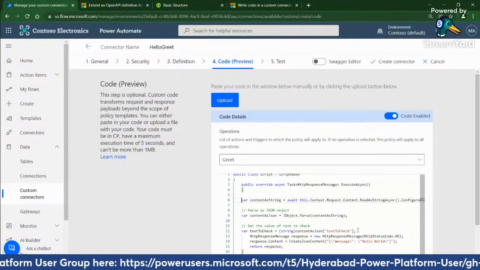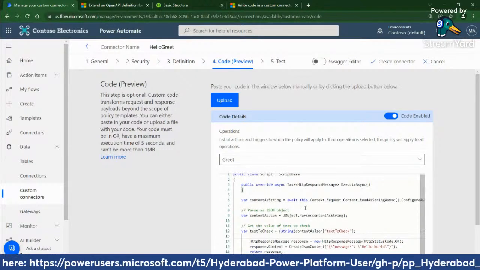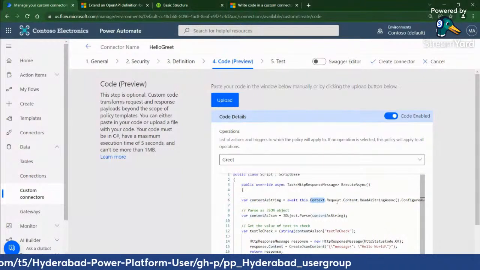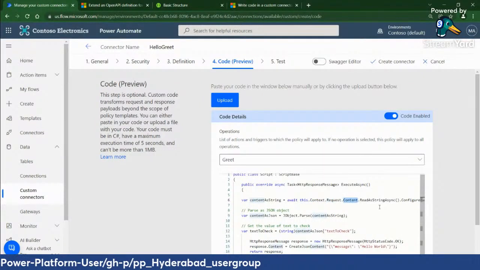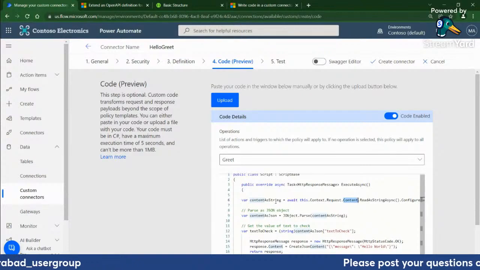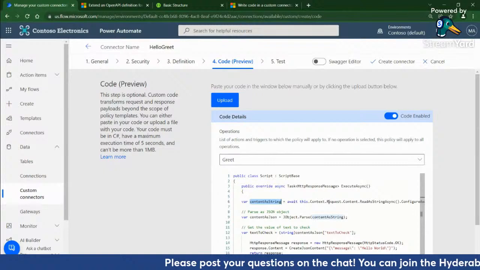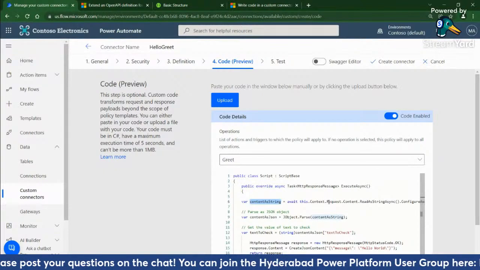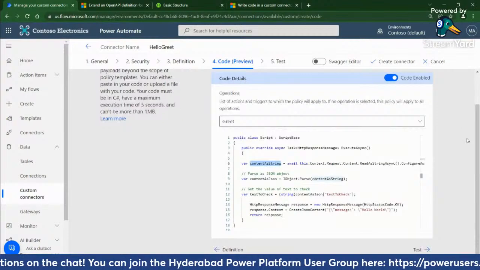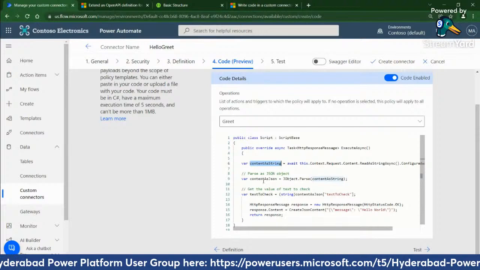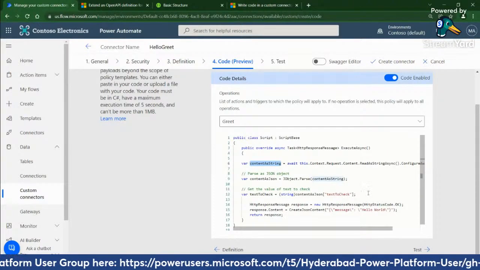So I've copied this. And first things first, we are going ahead and getting the context, the request, the content, and then the request body is coming in. So name of person, and we are going ahead and storing it in a variable known as content as string. After that, what we are going ahead and doing is that we are passing the JSON object. So here I'm going ahead and passing this here and storing here.